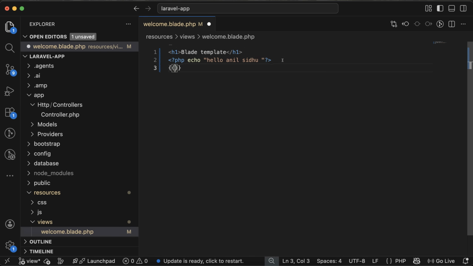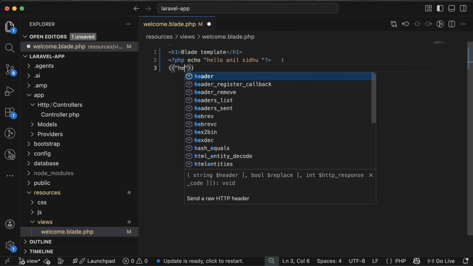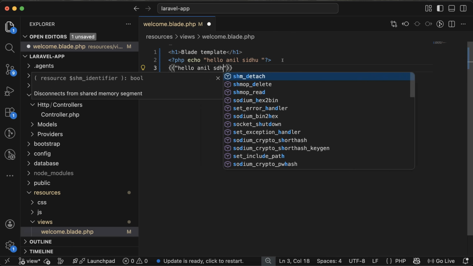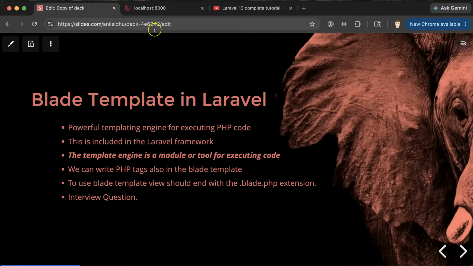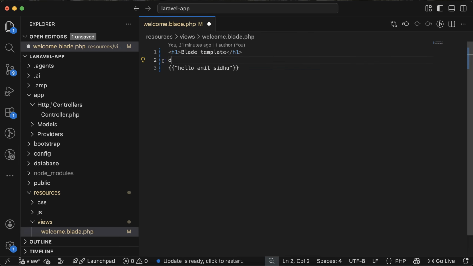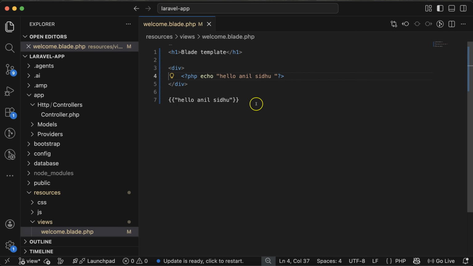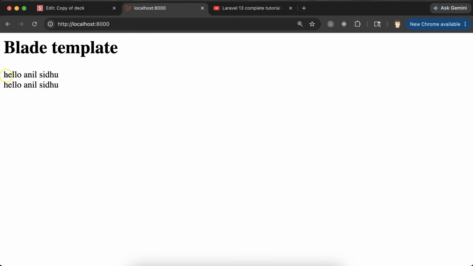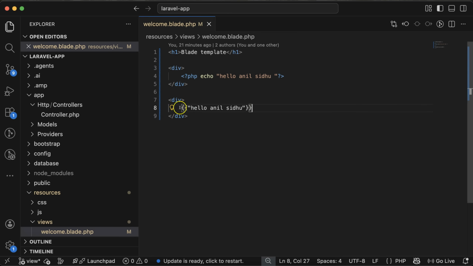Simply we need to use the double curly braces, and then we can say hello Anil Sidhu, and let me show you its output. This is exactly the same. If I use the div, then you will see it in the next line also. So let me put this line of code in the div so that it will come in the next line like this. And for this again I'm using the div tag. Now you can compare it in the different line. So the output is exactly the same. The thing is Laravel template engine syntax is really simple, and that's why we save lots of time here.